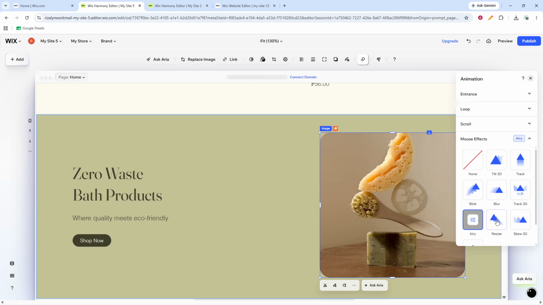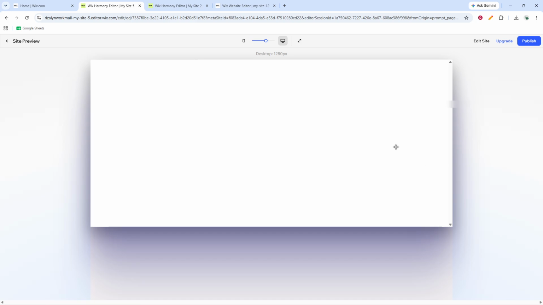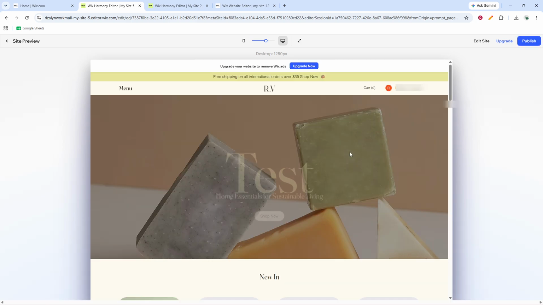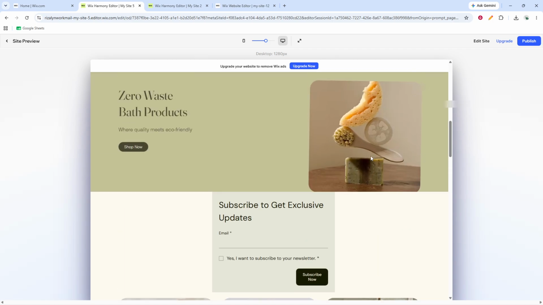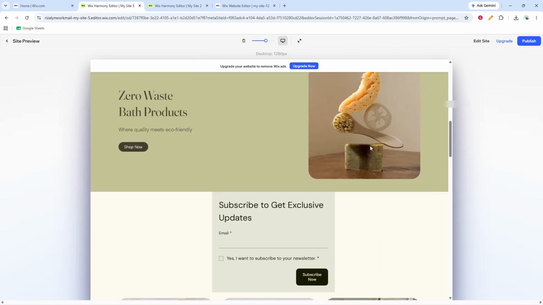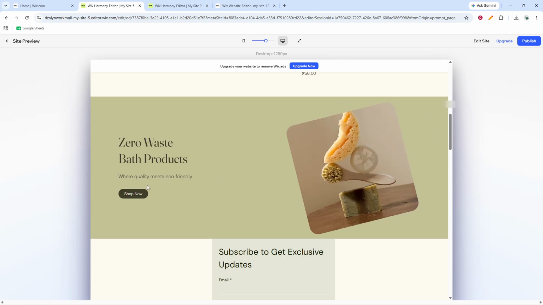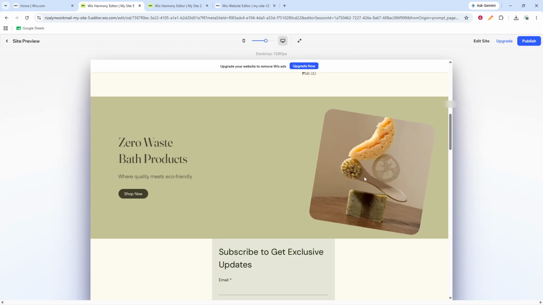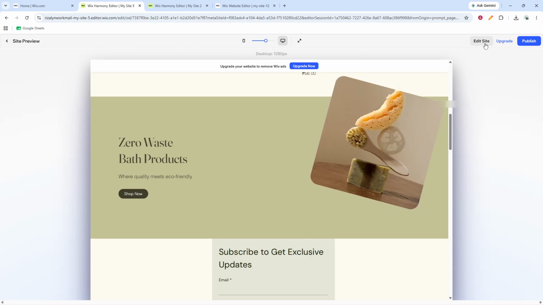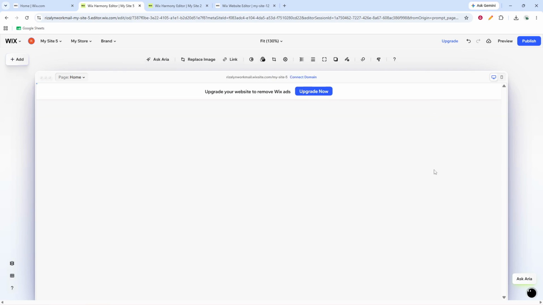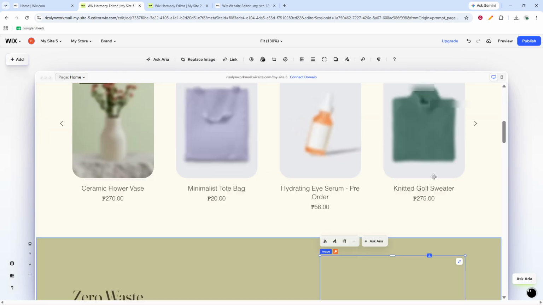After selecting an effect, preview it before publishing. Click Preview in the editor, then move your cursor over the image to test how the hover effect behaves. This is the point where you confirm that the effect activates on hover and looks the way you want on the page. If the result is not the one you expected, return to the editor view, open the same mouse effects section again, and choose a different option from the list.